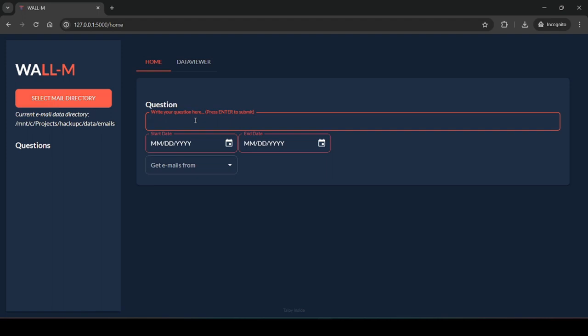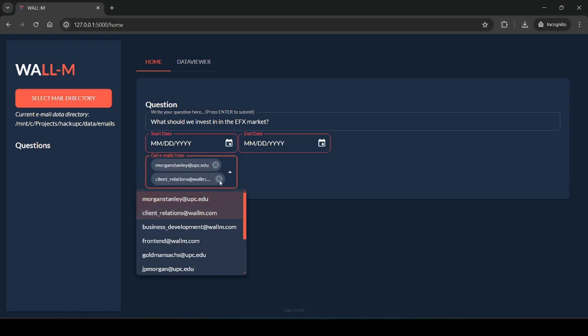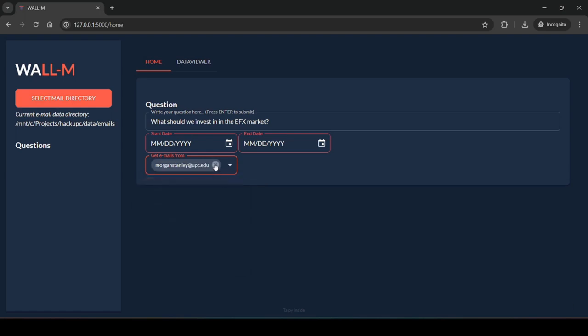So, one question we can ask is, what should we invest in the FX markets? And what we could do is filter the emails that we would like to consider by date. In this case, I will just consider all emails, but this is quite flexible, so you can have a start date and an end date. Additionally, you can select and filter multiple people who you want to receive the emails from. If you leave this empty, which I will, then you will just consider all people.